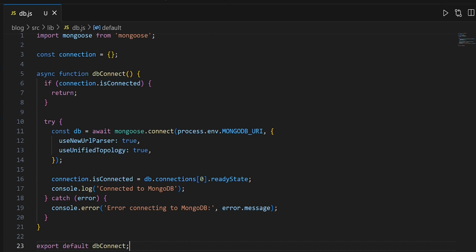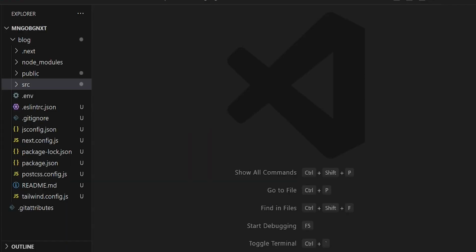Now that we have this database connection set up, let's go ahead and build out the models that we'll use in order to store our information within our database. So with our connection to MongoDB in place, let's go ahead and build out our models. So back inside of our main blog directory inside of the src, let's create a folder named models.